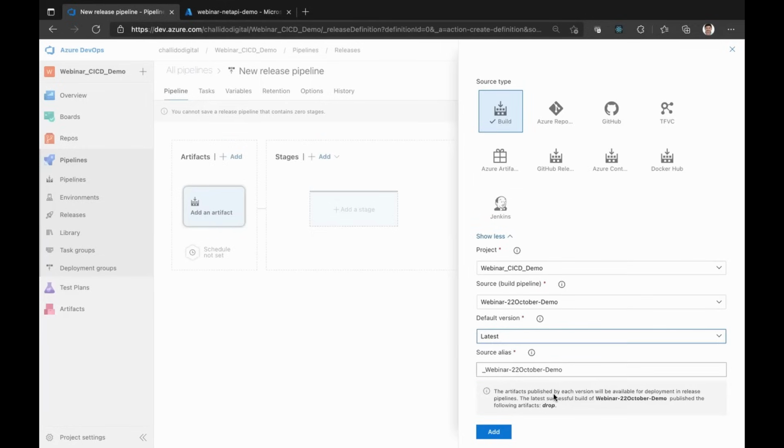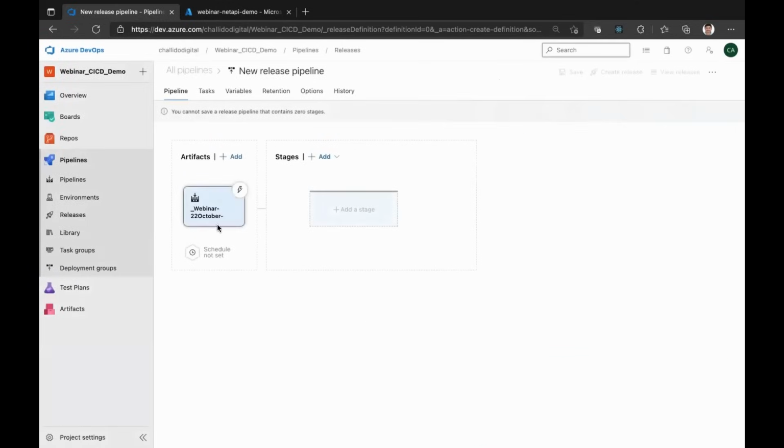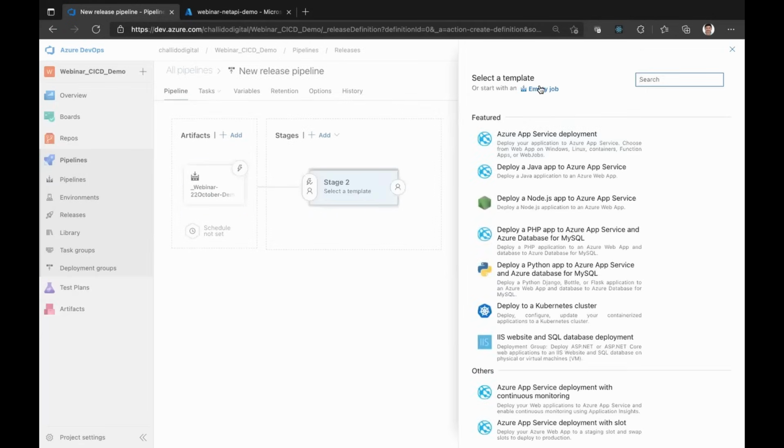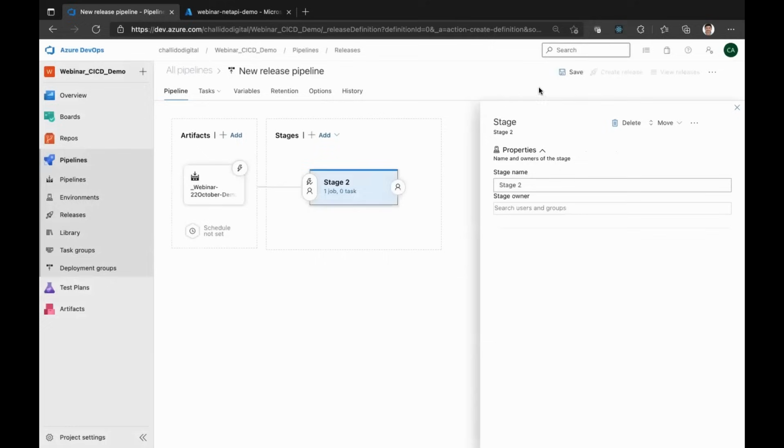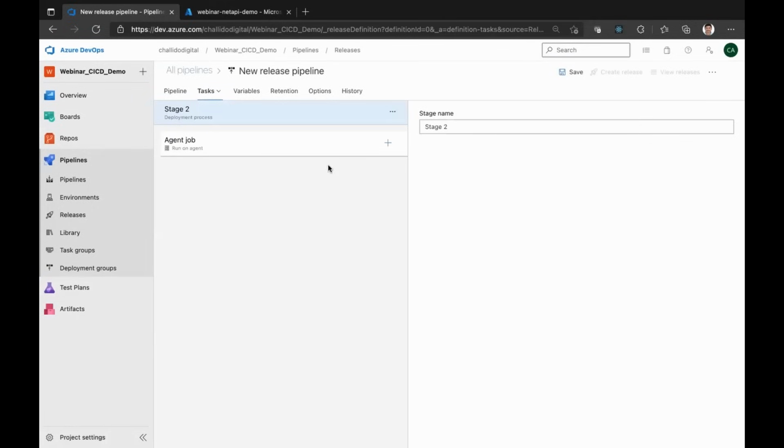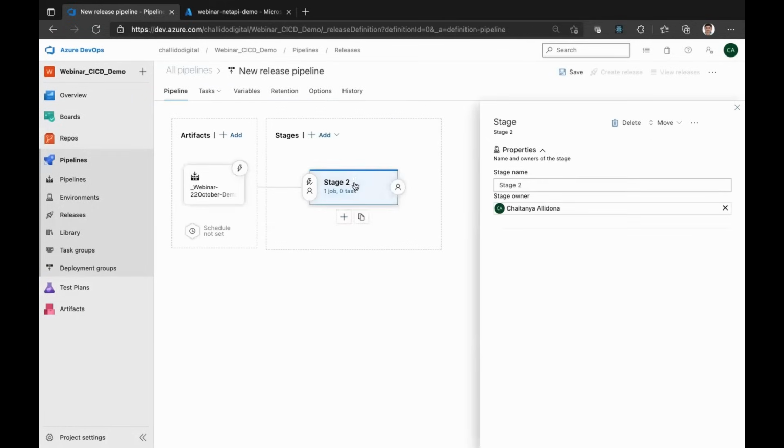So I'll select the latest, and there is a source alias name which we will use in the deployment stages as a relative path to get the files. Right. Once I do an add, I now have the artifact. So I'll go ahead and add a new stage. Again, here I will select empty job instead of using templates. I can go here and rename this to, say, development.